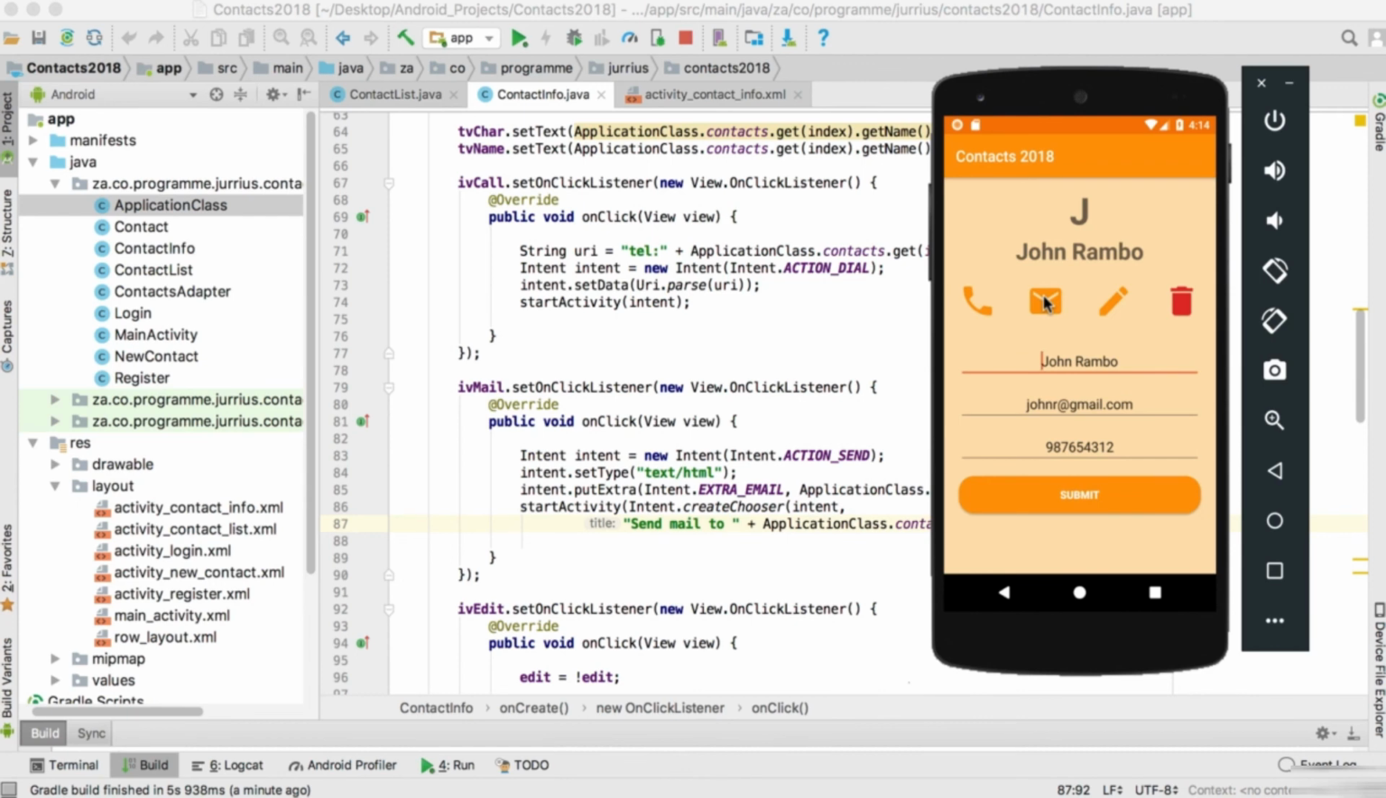Okay, so that's it for this video. You see that our edit part is opening up and closing. It's not actually editing yet, so we'll do that in the submit button. And these two are working, but basically editing, the submit button as well as the delete button, we'll do in the next video.